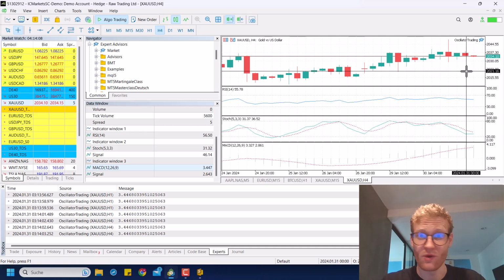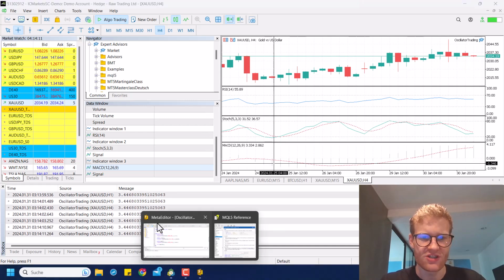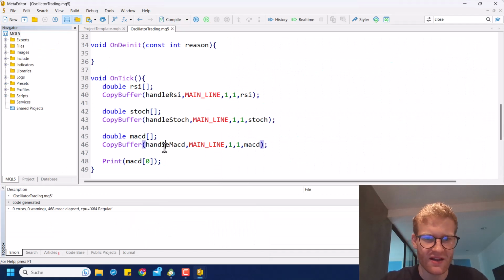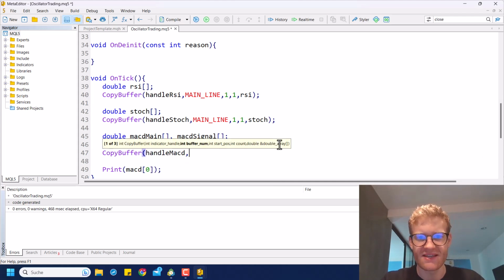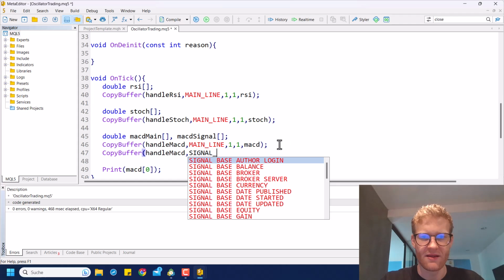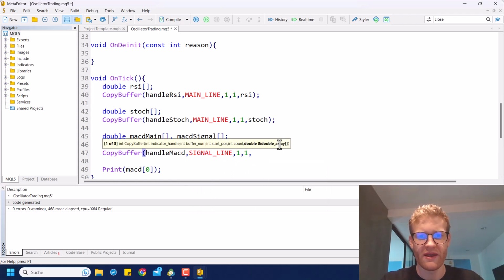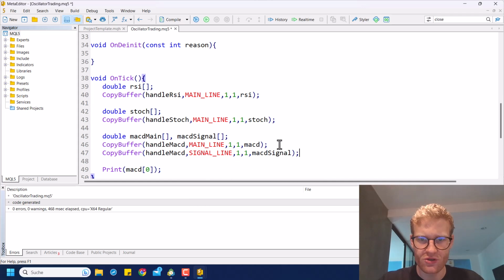What's with the signal line? We also want to get the signal line, right? So this is really cool because since we have the handle, we can just say we want MACD as an array, or we want to have MACD main, but we also want to have MACD signal. So we will just create another array. We will call the copy buffer function again, and everything's the same, but instead of main line, we will say signal line. And then 1 and MACD signal. And make sure to adjust the name here because I changed the name here. So I have to go MACD main.